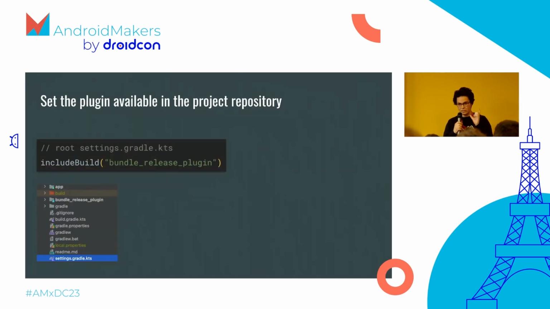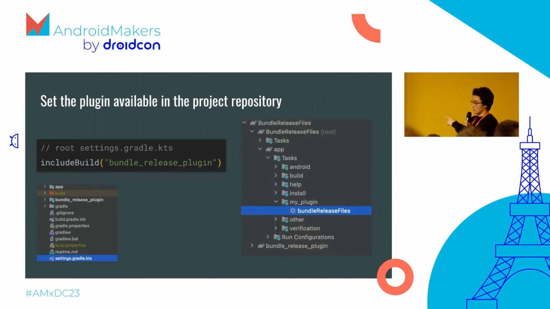As I said before, this looks like a Gradle module, but it's not yet. What you have to do to do the trick is add in the root's settings.gradle.kts file the includeBuild of the folder of your plugin. This way, after a Gradle sync, the content of your folder will be available, just like a library, to the rest of your project. And as you can see, I'm not lying, promise, this is a real screenshot. The task name that I define in the plugin is available, in the group My Plugin, and most importantly, in the app module.